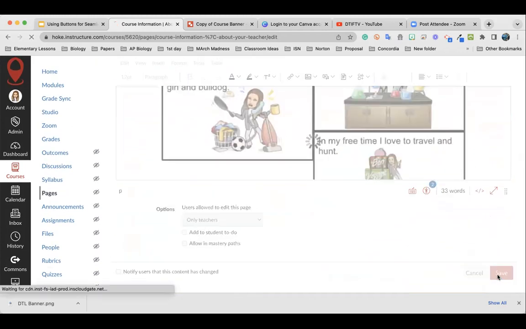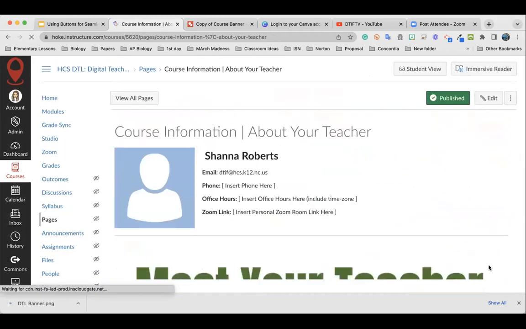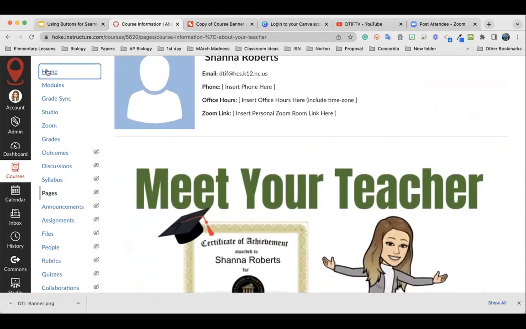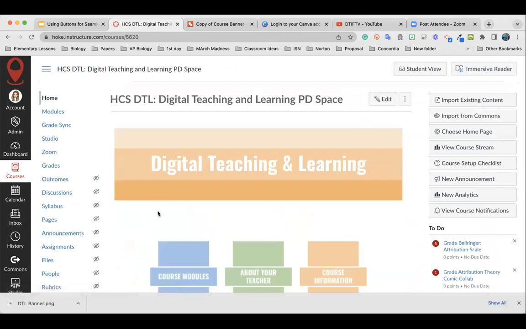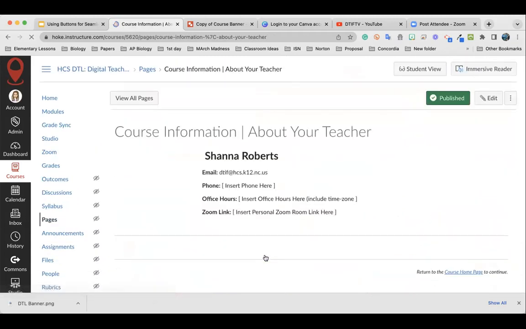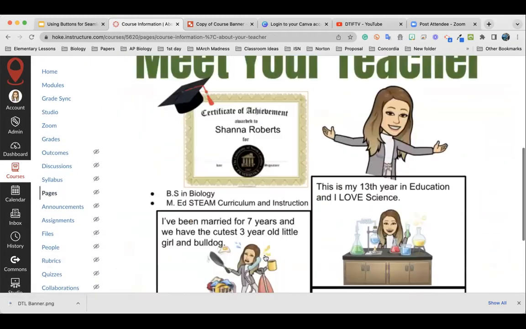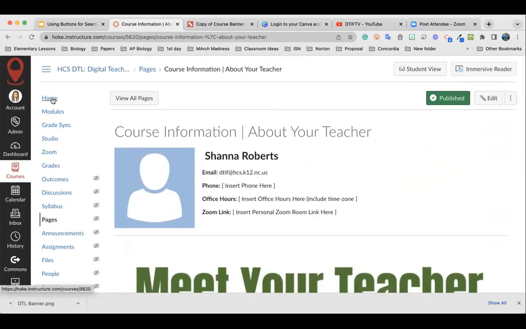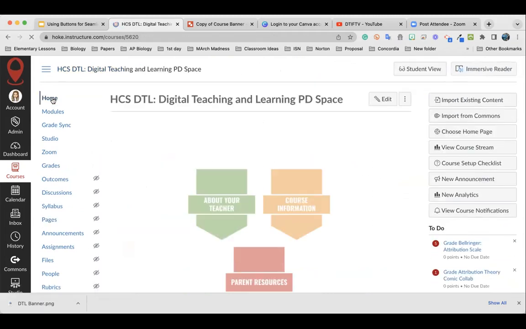If you'd rather use something like that, it doesn't matter what you have there. You don't have to follow this, as long as you have something so that when students and parents come to your homepage and click on About Your Teacher, it links to your information here. This can look however you want. You just want them to have that same basic information.